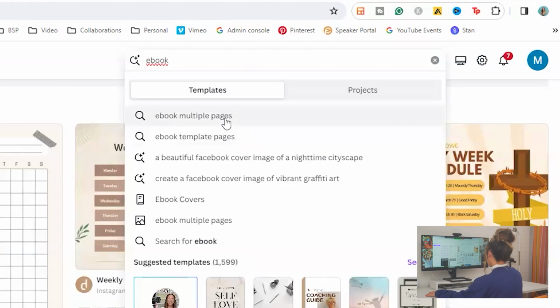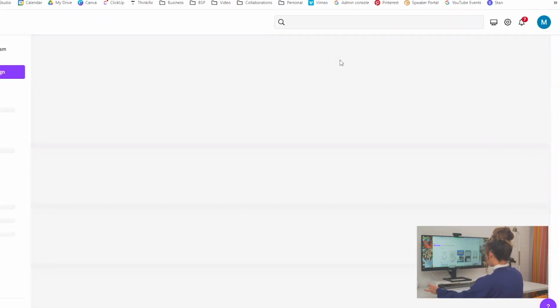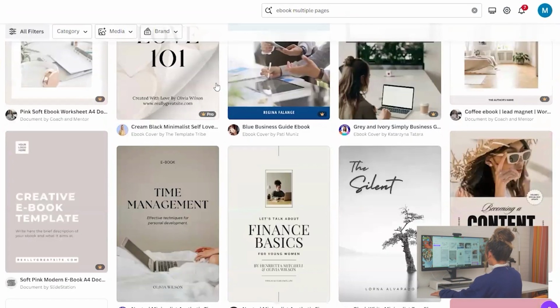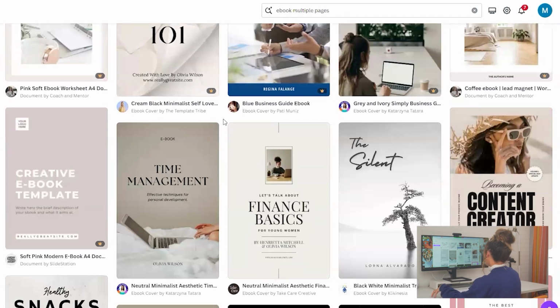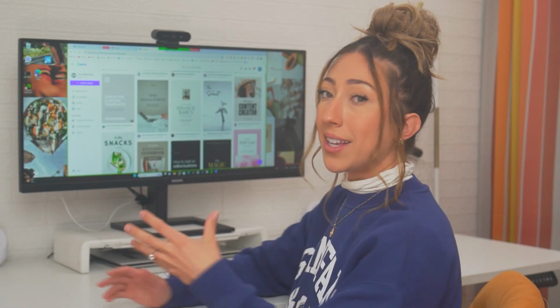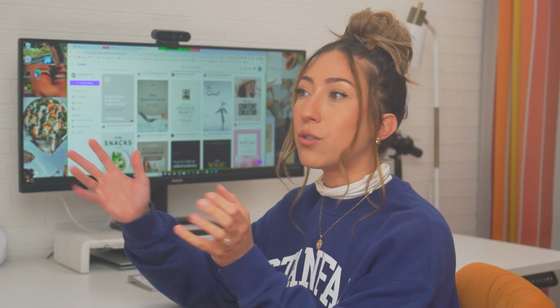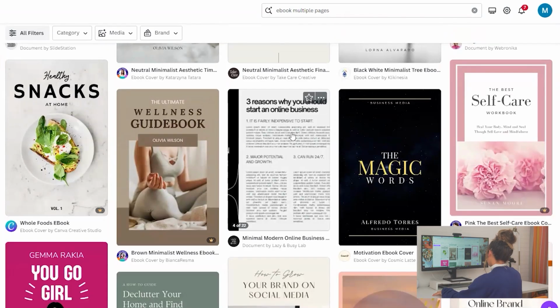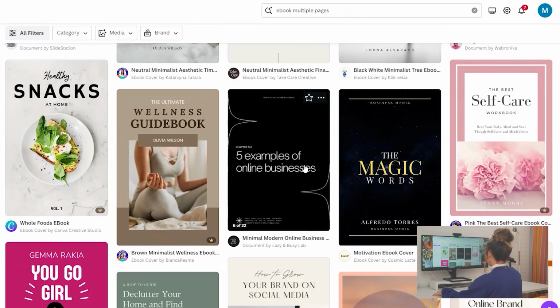And I like to do multiple pages because I want multiple pages as inspiration, or the templates for multiple pages instead of just the cover image. I also need help setting up the format for like a page 2, page 3, page 4. So I don't just want a cover image ebook, I want all the pages. This one's pretty cool. It has 22 pages. Very cool. And it's free.